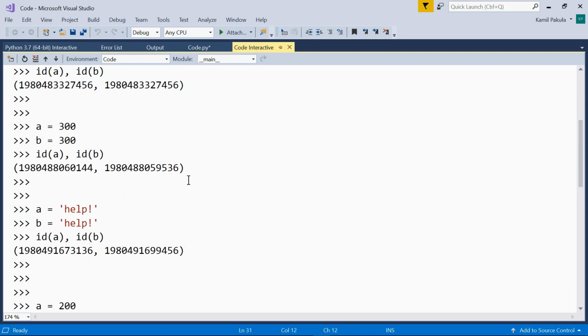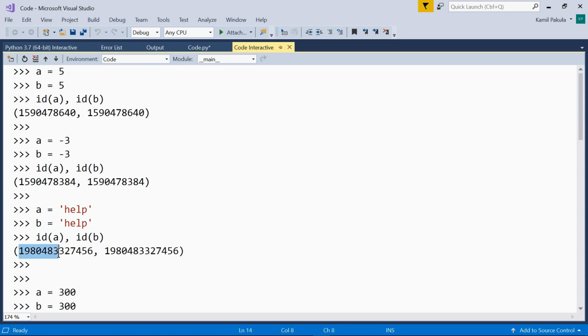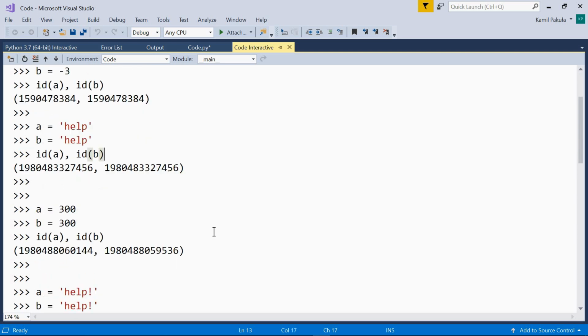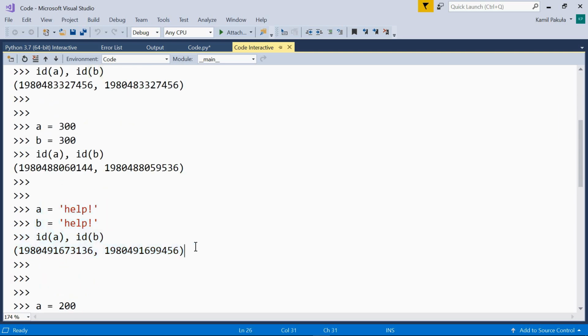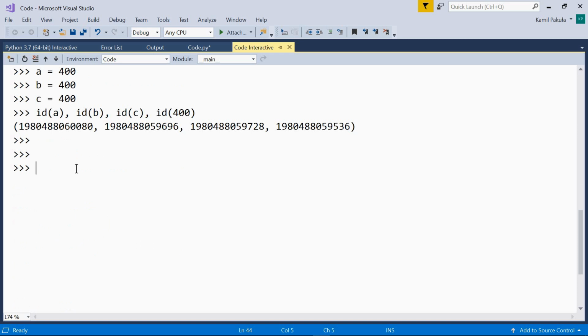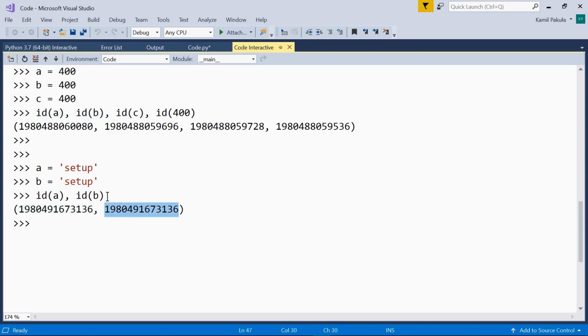You also know why it worked for "help" here, but it didn't work for "help!" with an exclamation point. This is because in the latter case there is a special character. So there's no interning. Well, interning doesn't work with white spaces either. Have a look at this. A equals "setup". B equals "setup". And now the ID of A and B, identical. So here interning works because we have a string without any special characters and without white spaces.